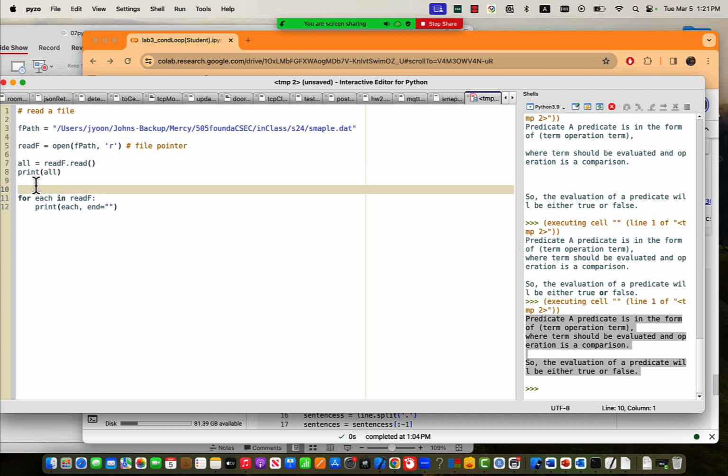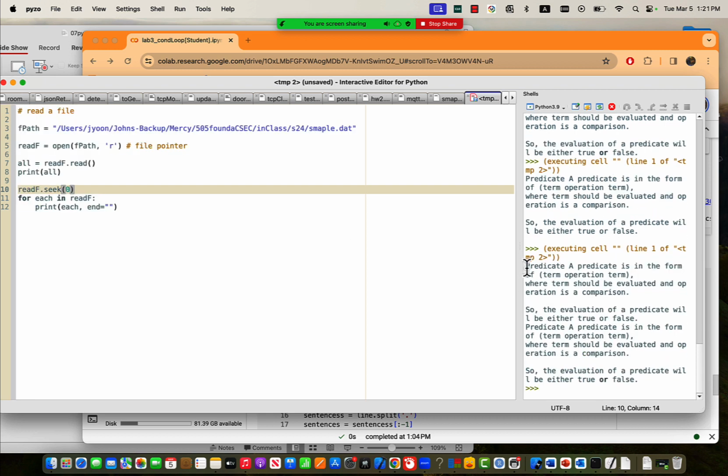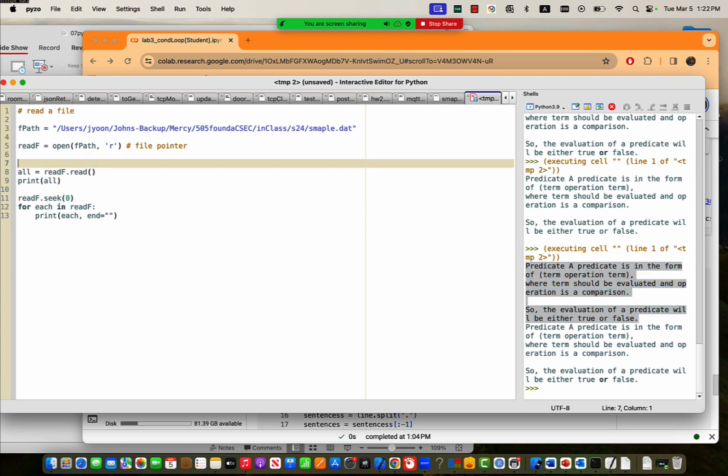So what you need to do is, for that file pointer, readf dot, there are some functions. Okay, that function is called seek. So I want to seek to the beginning of the file. This is a pointer, the position. I want to make it go to the beginning of that position. So here to here, that is the first statement, print all. From here there, that is it. I read this two different ways. This is the read function.